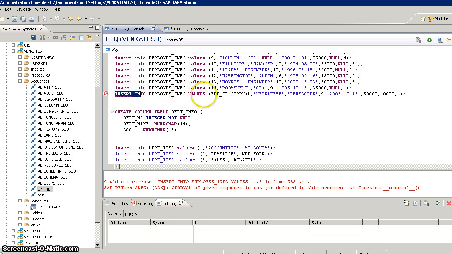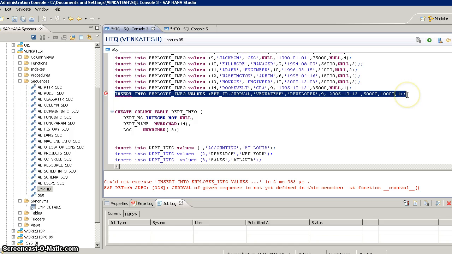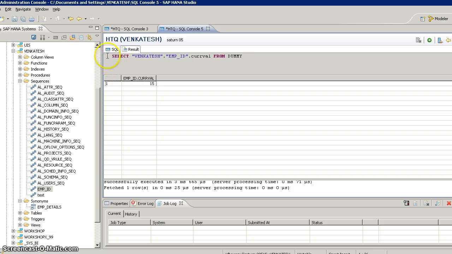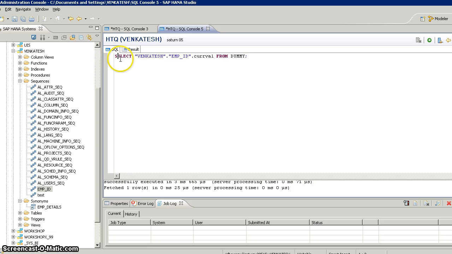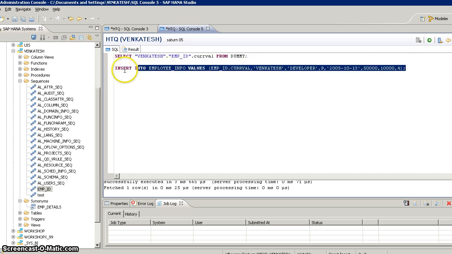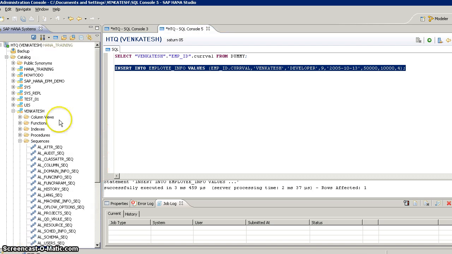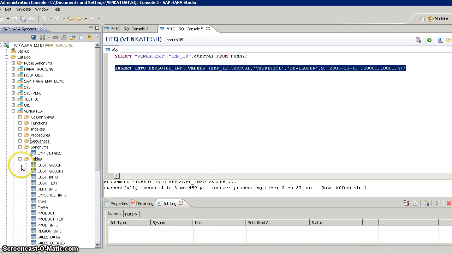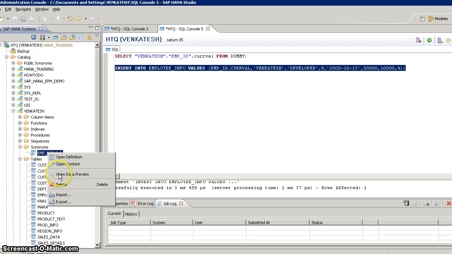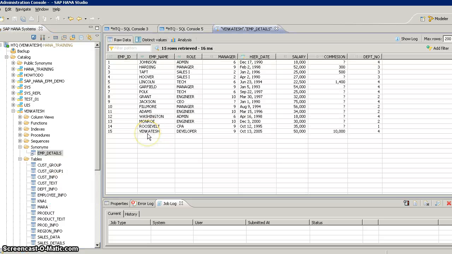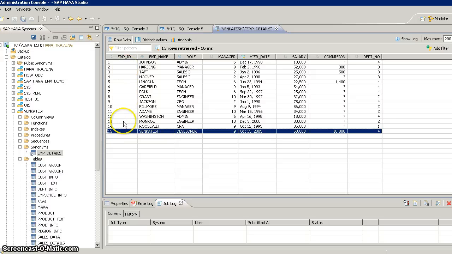We have set that particular sequence in this session, not in the earlier session, so we have to run this insert statement here. Now you can see this insert statement has been executed. If you look at your table, or do a data preview on your synonym, which brings data from your main table, you can see the record has been inserted with employee ID 15.